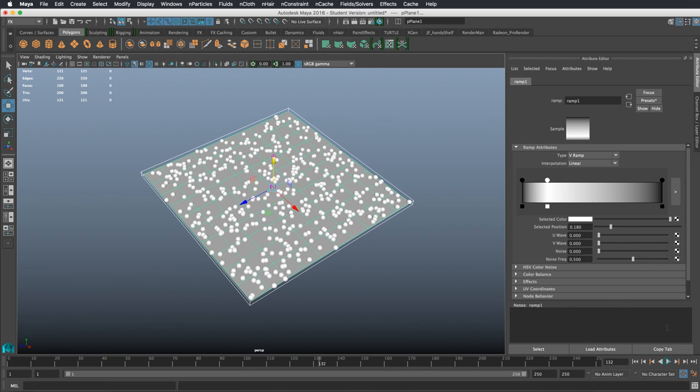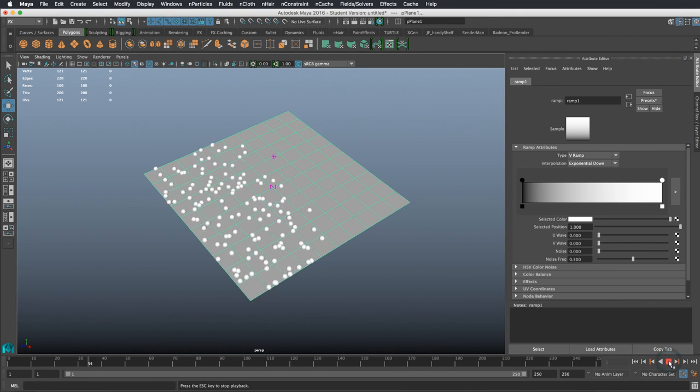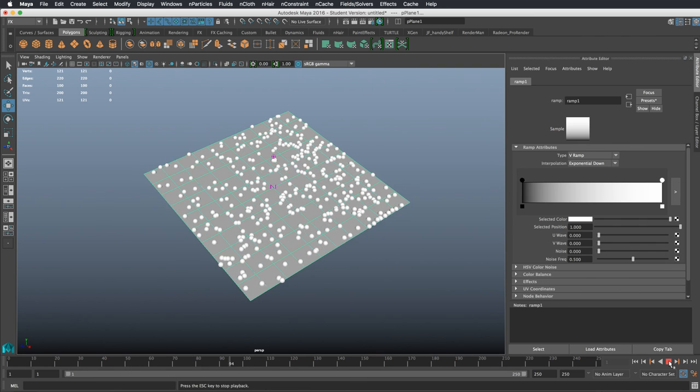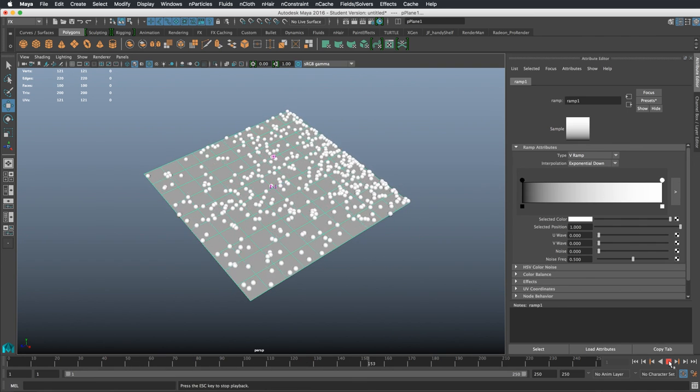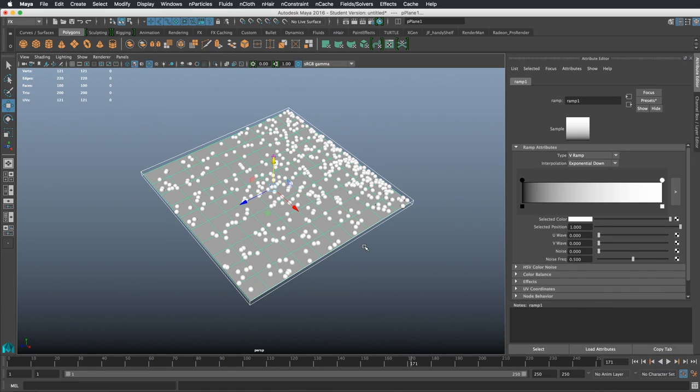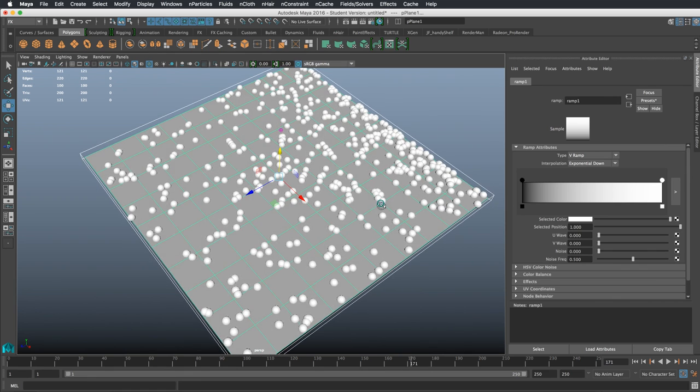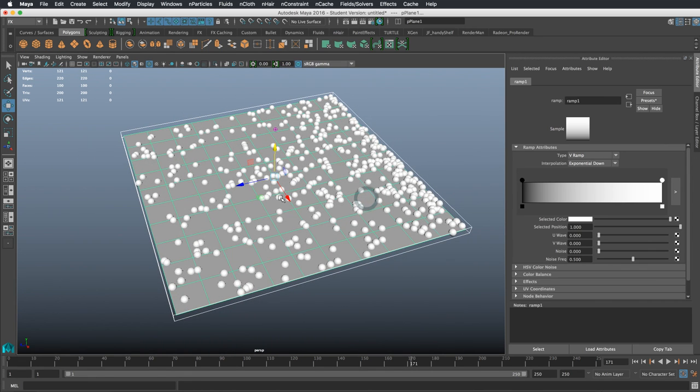And we can do all the things that we normally do with ramps, which is maybe get rid of that and change this to exponential down, which will make this race ahead and then slow down into that one value. Great. And then they die right at the end. So that's really handy. So finally, the last thing you need to remember is that, once again, we are basing this on our UV values, nothing to do with position values in the world.